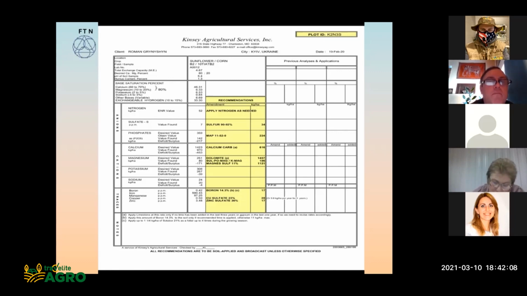As I explained, that means that this soil has very little clay, and we're going to have to add small amounts of fertility during the season.